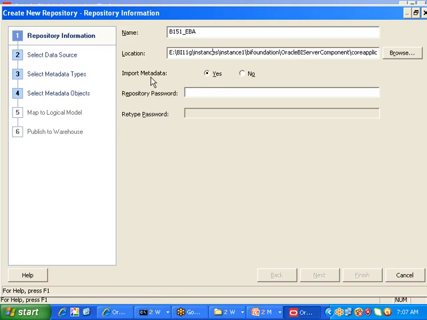What is metadata, sir? Definition: data about data is called metadata. Examples: column names, table names. All these things fall under metadata.